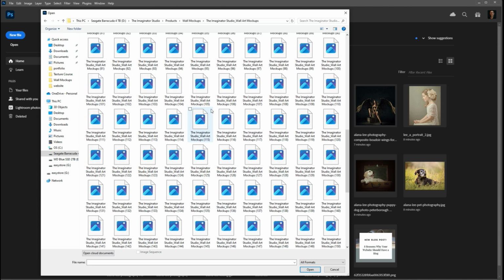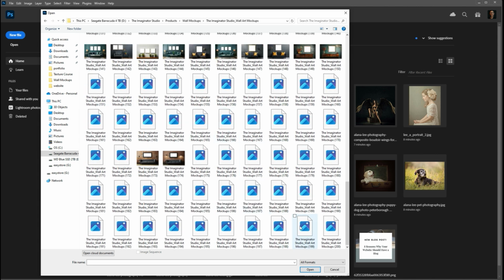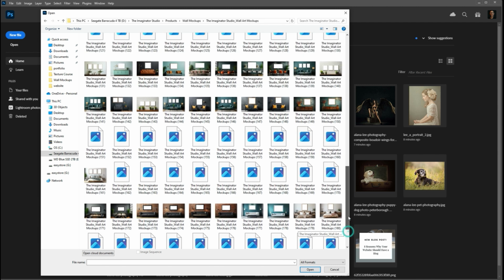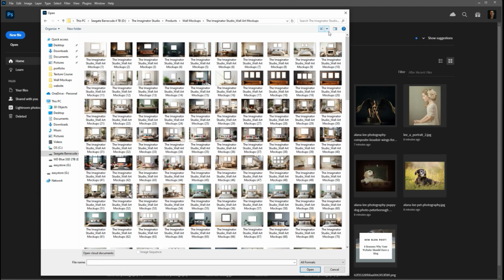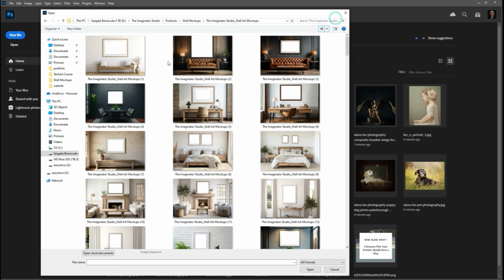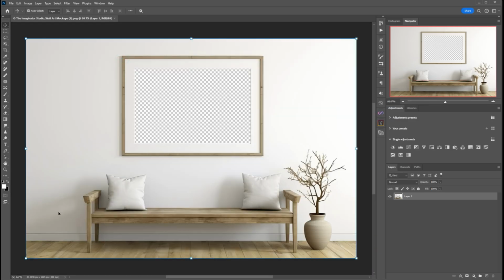There are, as you can see, 200 different mockups you can choose from. It'll take a second for them all to load there. But we're just going to go ahead and choose the very first one here, which is a nice wall mockup with a bench, which would work for a foyer or something like that.